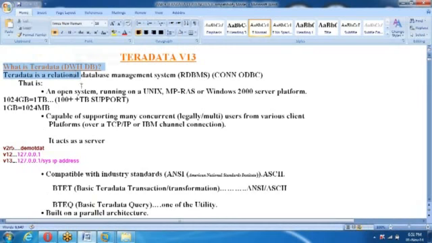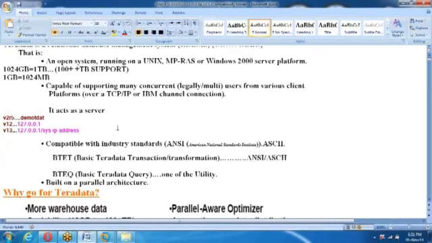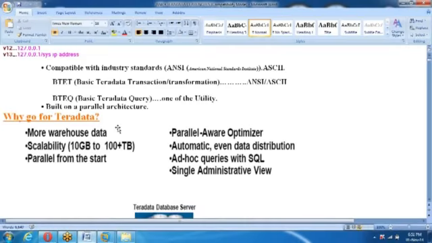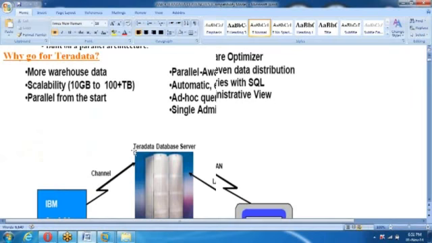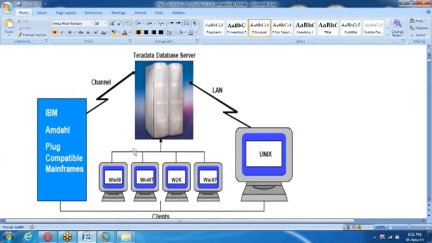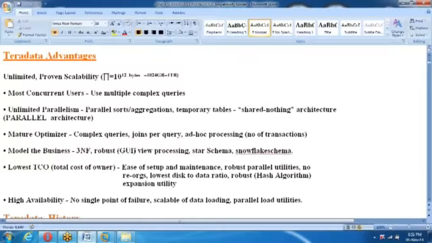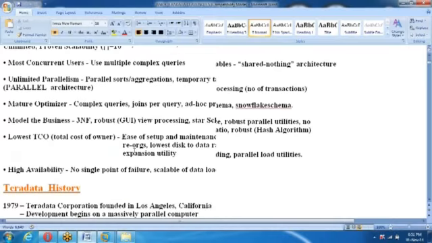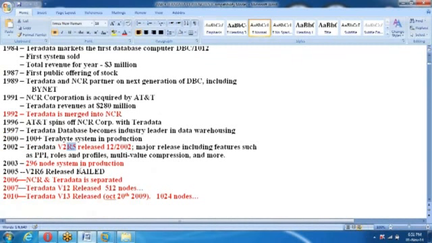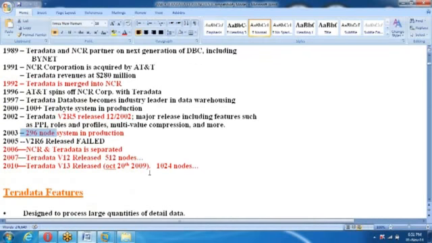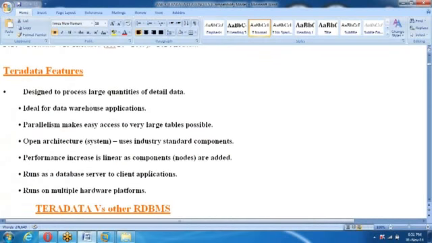See, I show the headlines here. What is Teradata? Why go for Teradata? Some features are there compared to other databases. What are the Teradata advantages compared to other databases? What is the history? We have the versions, and by which version you are going to work on that. How many node systems are supported in each and every version. So these are the history points I can explain.